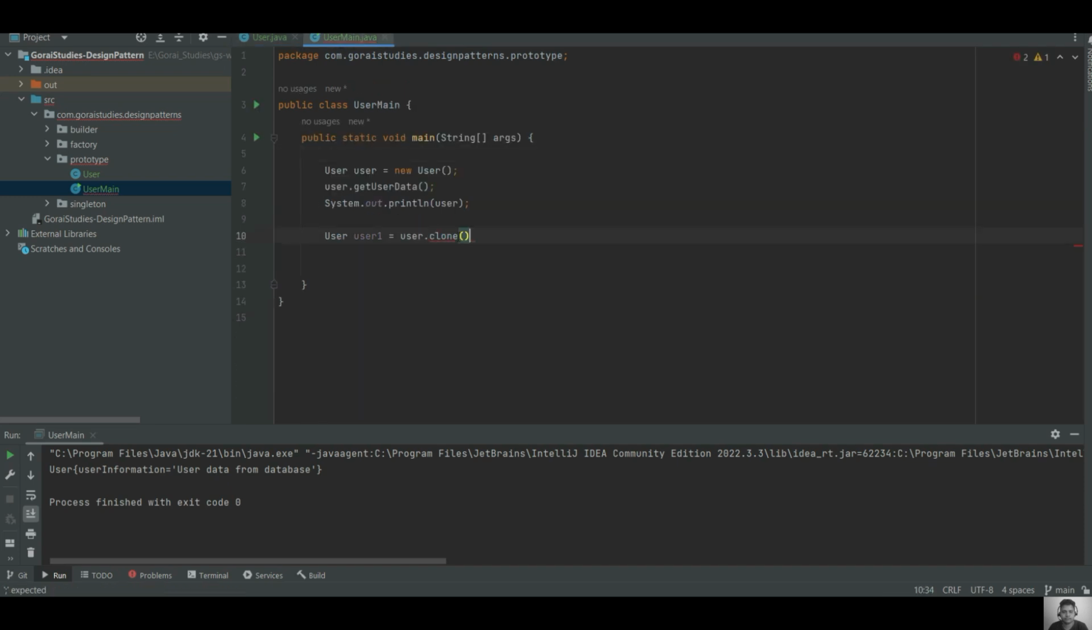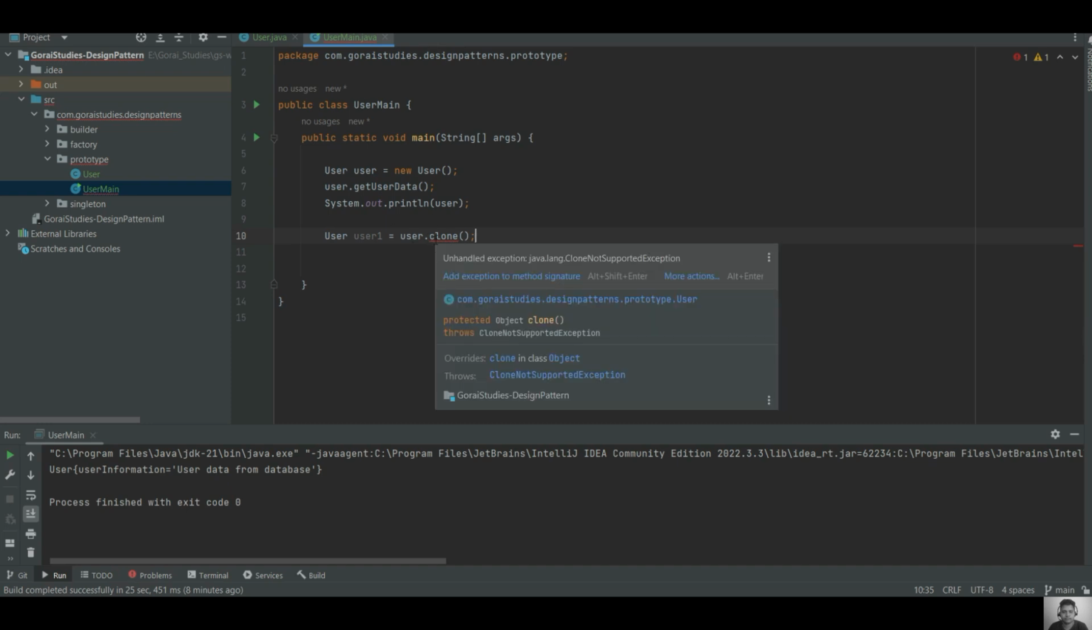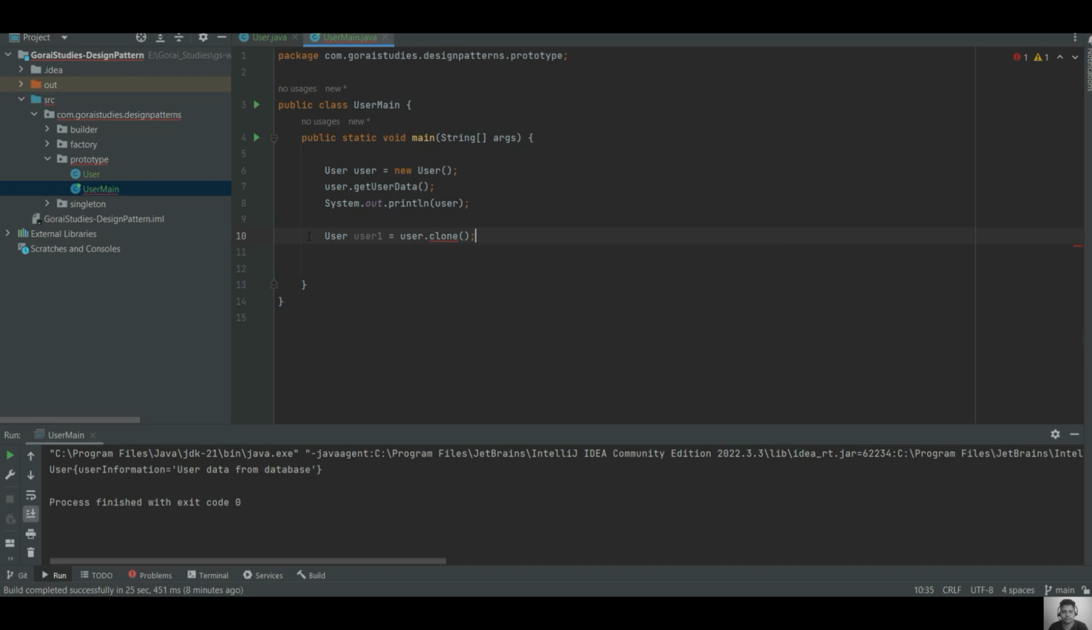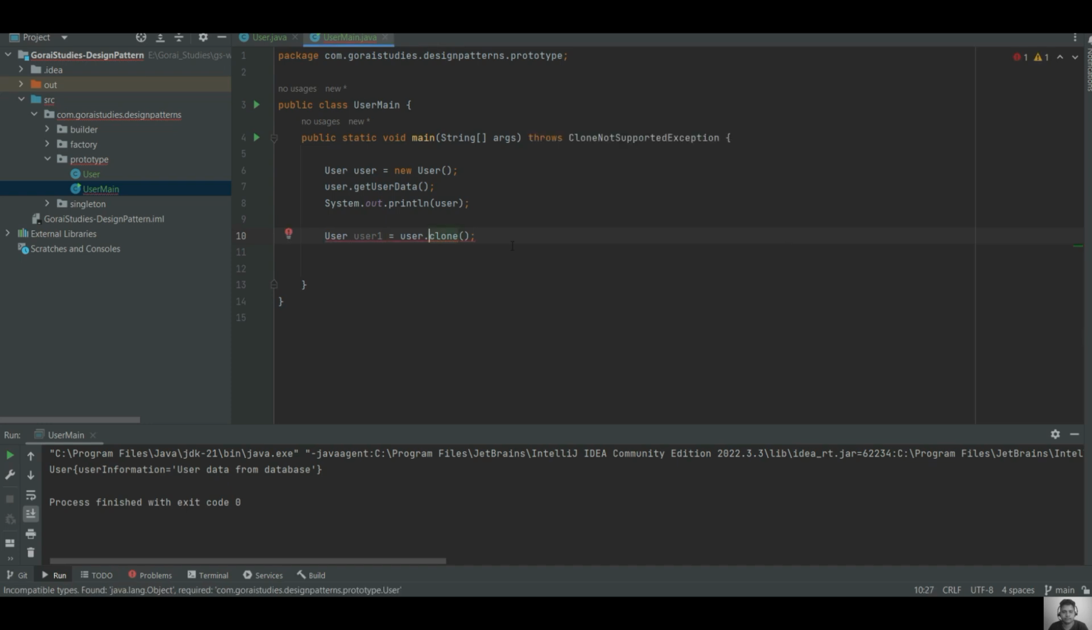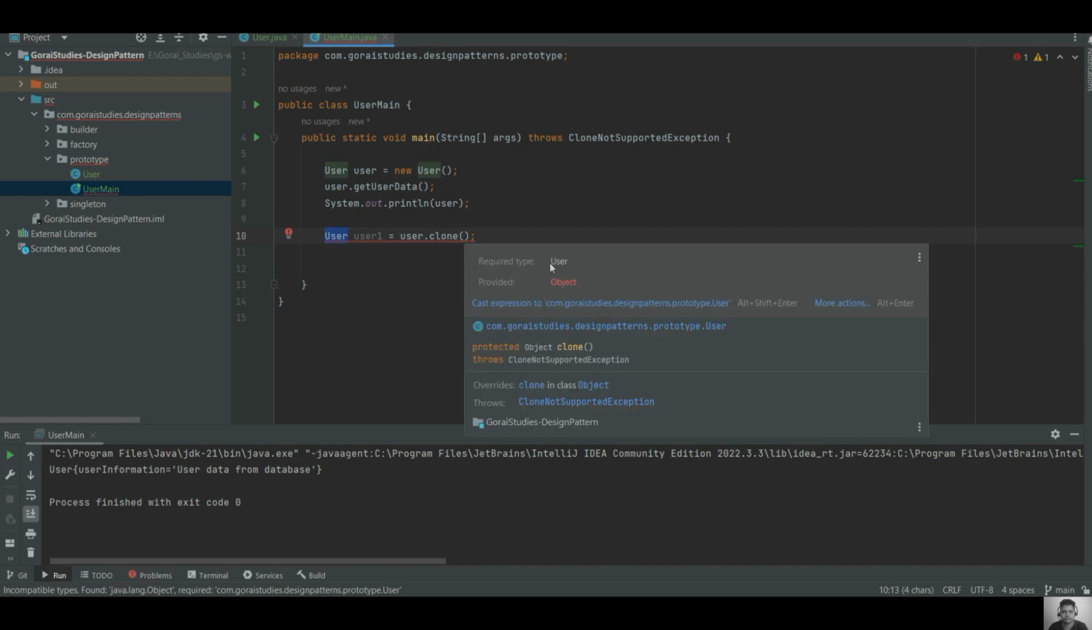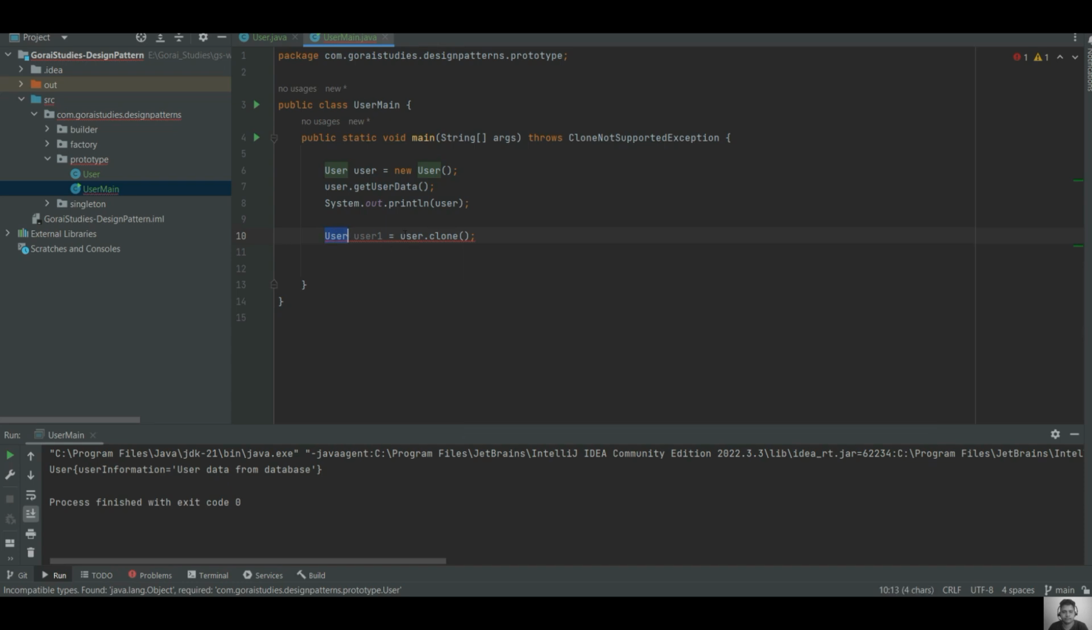Now come here, and you can see the clone method is accessible. Here you can see some error because it throws the CloneNotSupportedException, and we need to handle that. Also, user.clone will return the type Object, but we need the type User. Here you can see required type is User and provided is Object, so we need to typecast it.